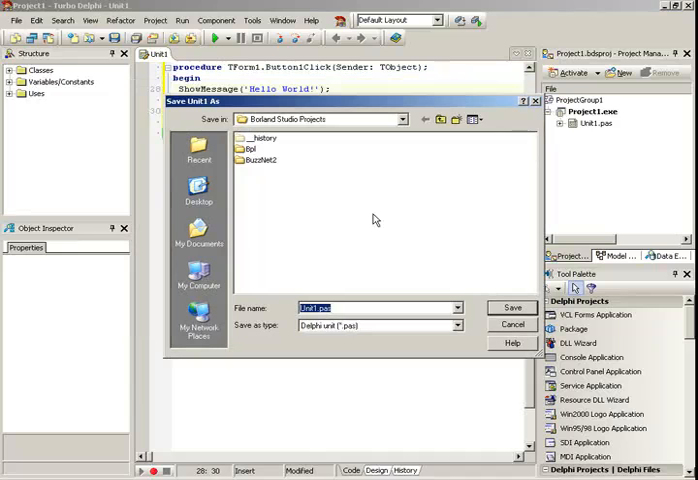So we'll create a folder for this to keep everything organized together and just call it Hello World. And inside of here, this is the main unit to our whole project, so I'm just going to call it Main. Save that. And then the project itself, this is our Hello World project, so I'm going to call this Hello World.